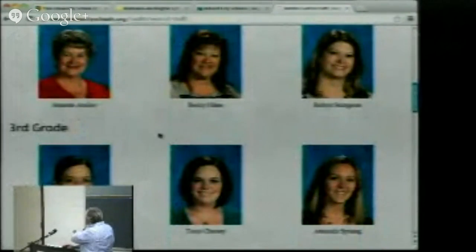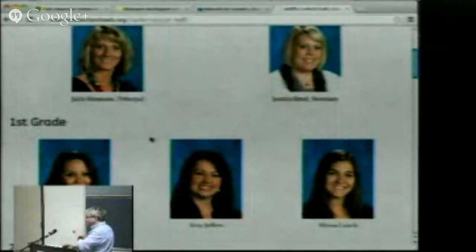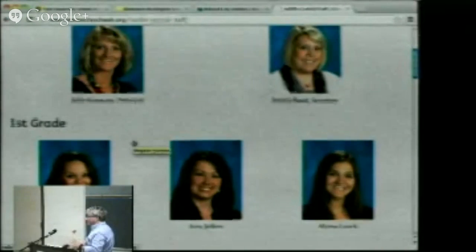So, in the new building, we'll have Kenton Elementary School, and you'll have all the first grade teachers, and you can click on them, and it'll go to their information and everything. And the middle school and high school will be the same way.